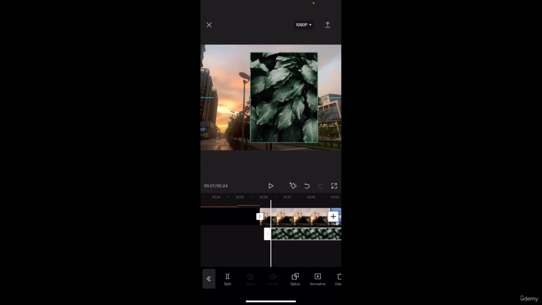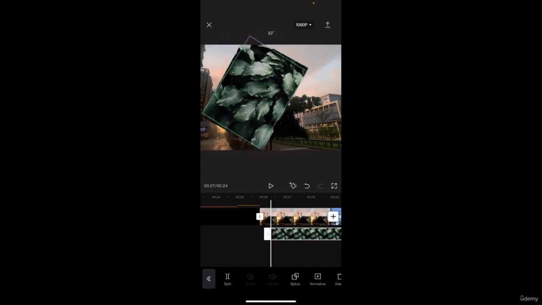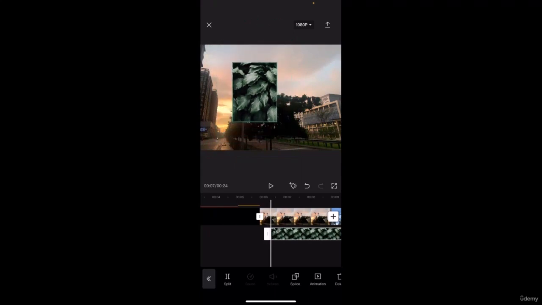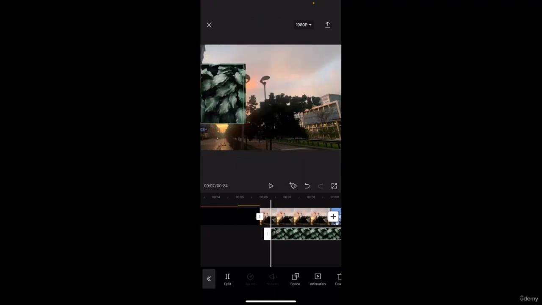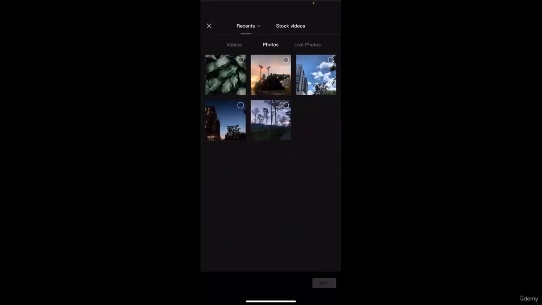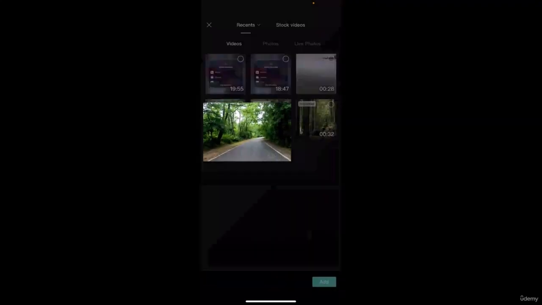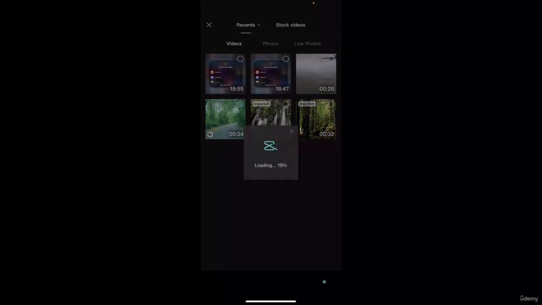So you can always move it around, shrink the size, rotate it with your fingers, and place it in any position that you want. Sometimes people use overlay for reaction videos. So let me remove this and add a video. Let's trim this to, let's just say, 3 seconds, and add.